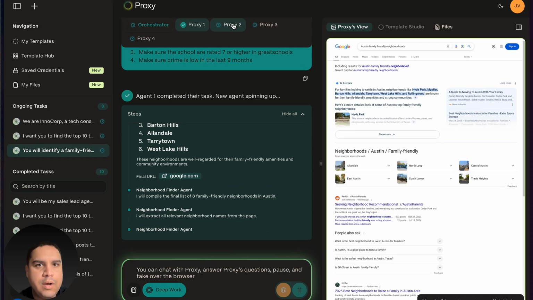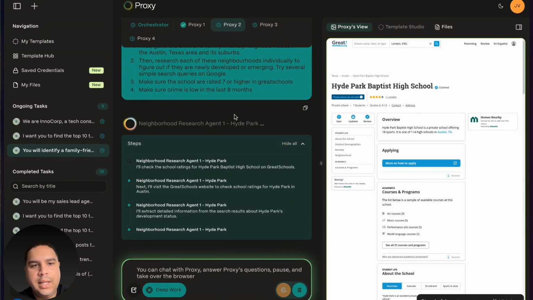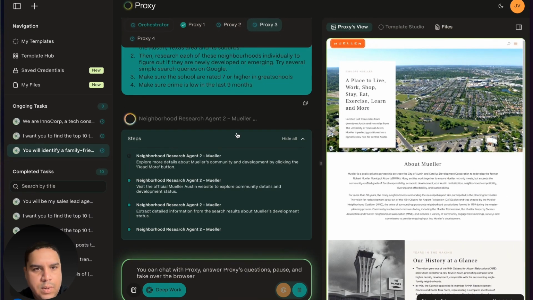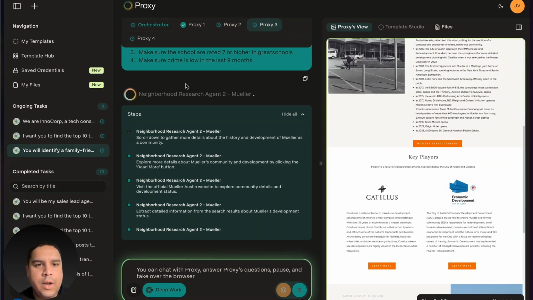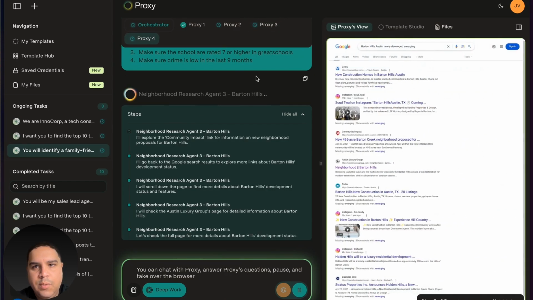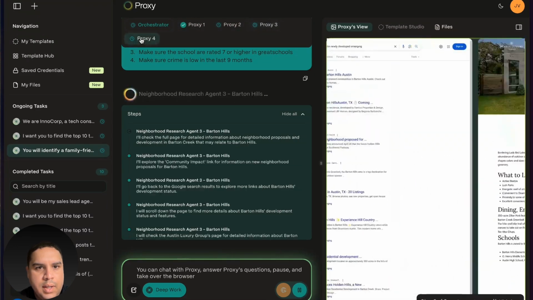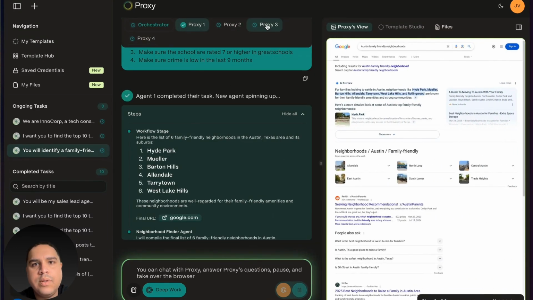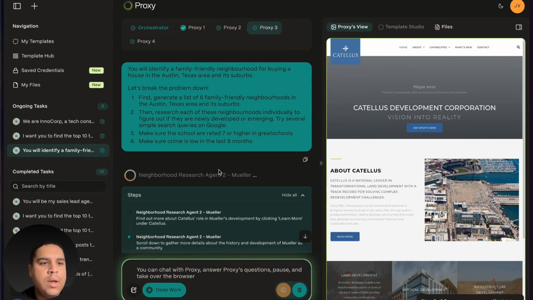Now that that one is done, it passed the data to the other 3 agents to get their job done. So this one is researching schools. This one, what is this one doing? Okay, so this one is trying to figure out whether or not they're in development or an emerging community. And this one is doing the same thing. That's fine. I think it's one per community. This one is doing Mueller, and this one is doing Barton Hills. All right, so we got one per community. That's fine. My assumption is that we will see more being created.